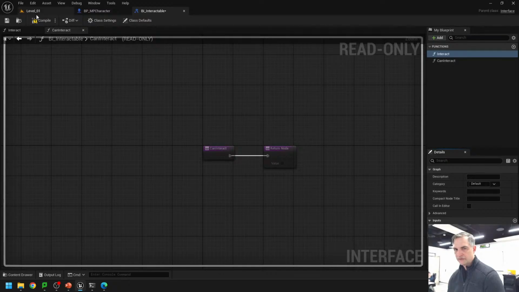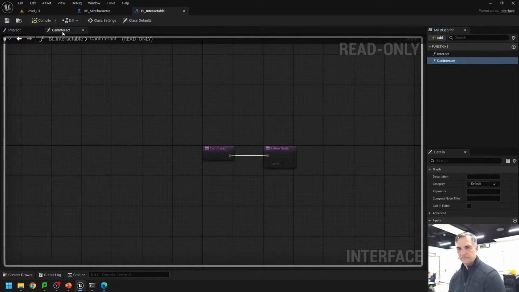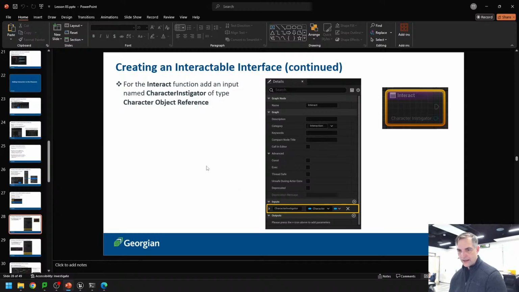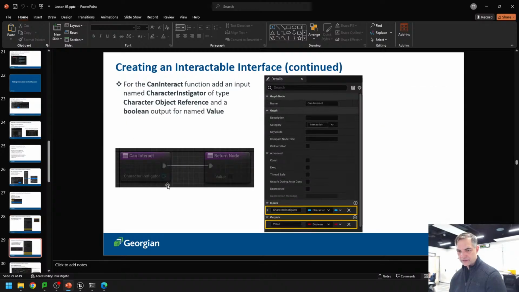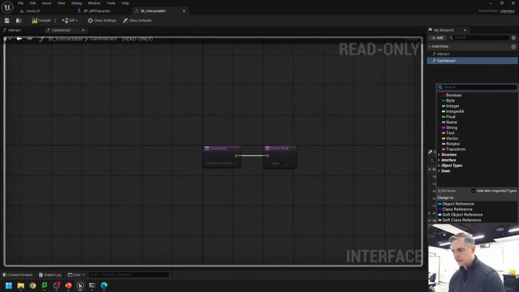So we can define stuff for our functions just like we would any other time. There's our Interact. You can see it takes something. It doesn't return anything right now, whereas Can Interact does return something. Okay. Can Interact can also take a character instigator. Let's do that. So for Can Interact, we'll have an input, which is Character Instigator, of type Character Object Reference, right? That's what this is.